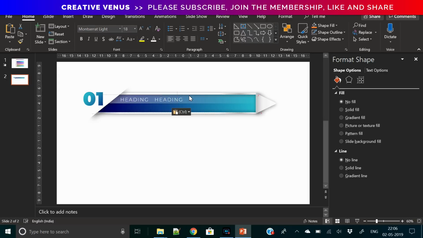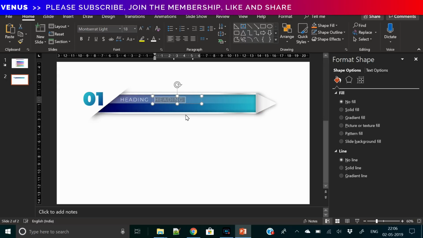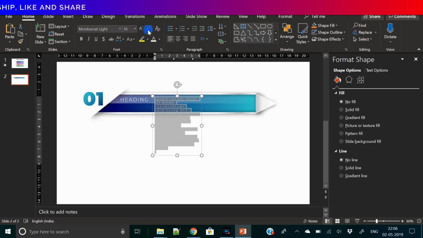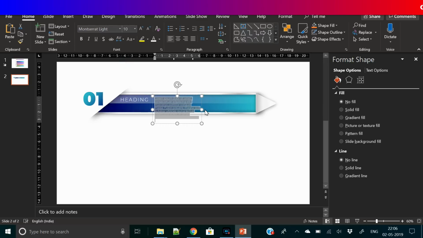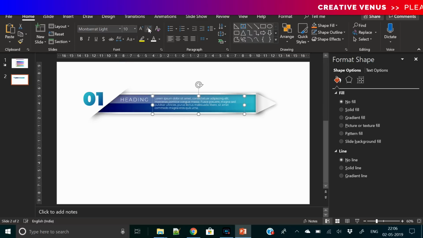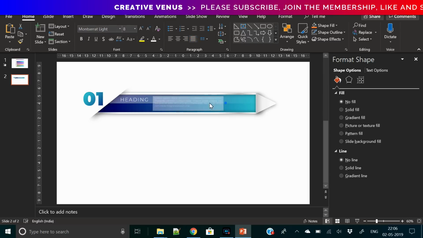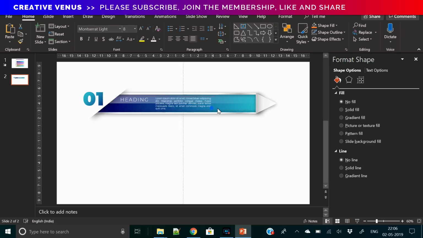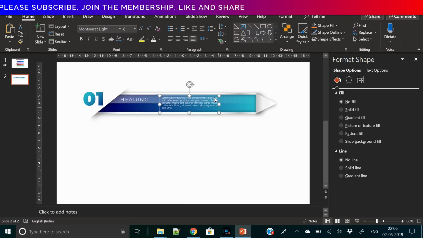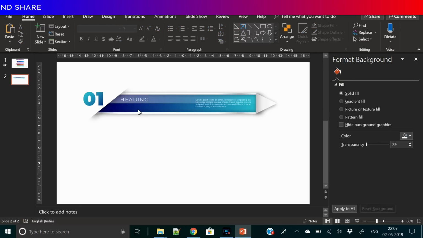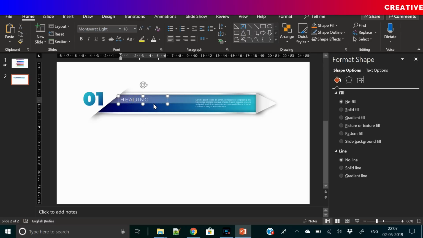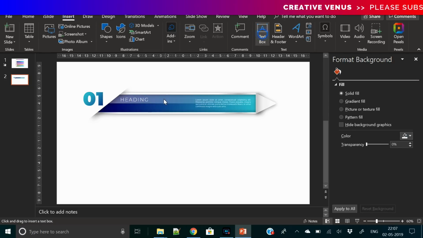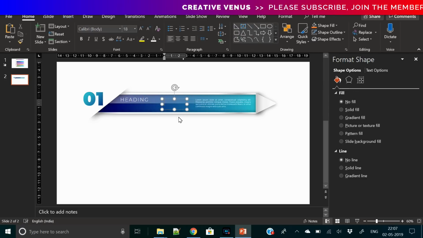I'm putting a heading here, then some dummy text towards the right. Let's reduce the font size here. So I'm placing it here. I think we should keep it towards the right. Yes, that will look good. Now duplicate it again. Let's add a subheading. Before that, write some number here.